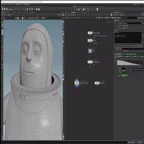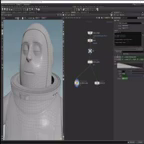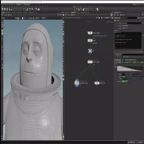Now we need to calculate the distance between each point and the pivot position. So float pivot distance is distance of point and pivot. And now if our pivot distance is less than radius, then let's set deform value.